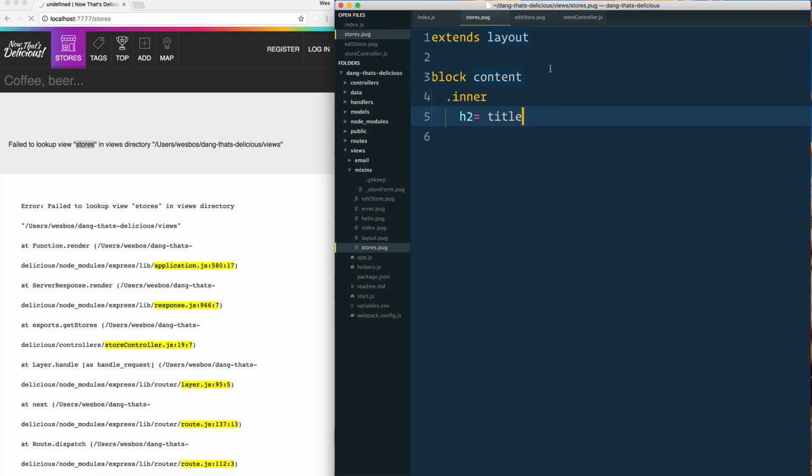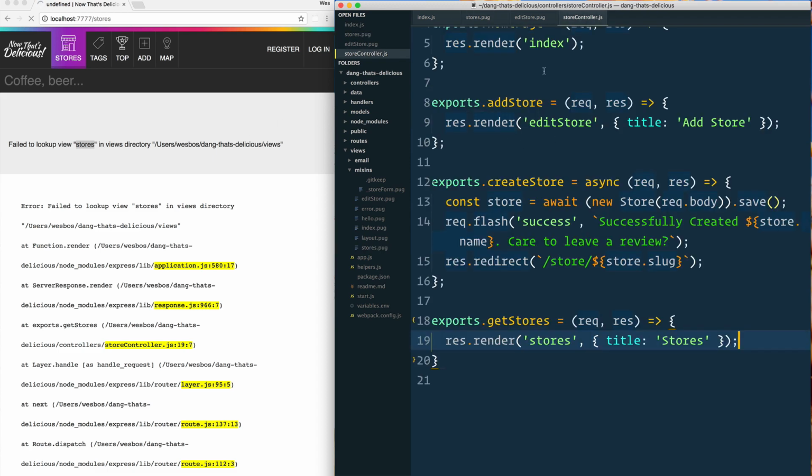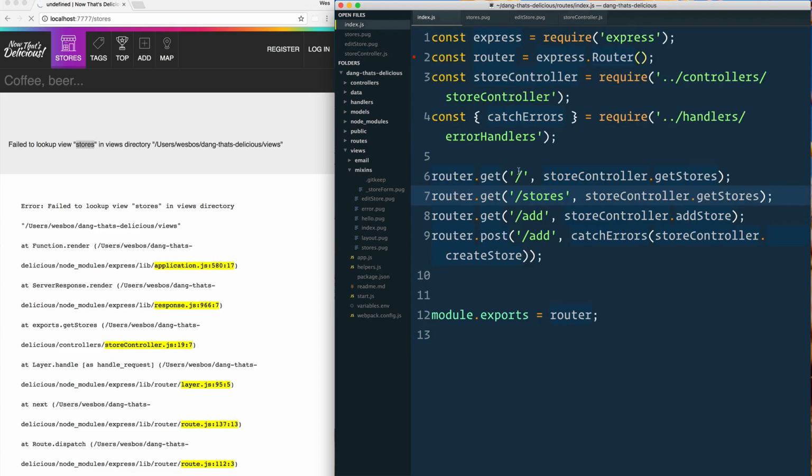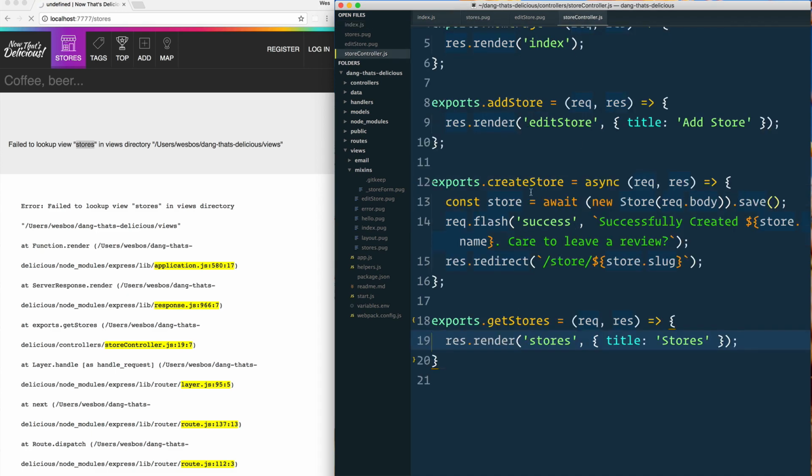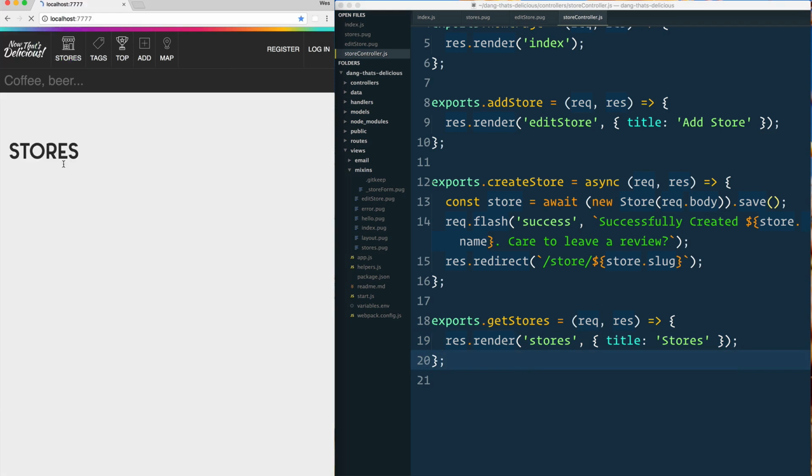So let's go through that real quick. When somebody hits our route, which is either / or /stores, use the controller method getStores for both of them. And then that will immediately render out the stores template with just a title called Stores. Let's see if that works. There we go. Stores on the home page. That works as well on the stores page, both of those pages are working.